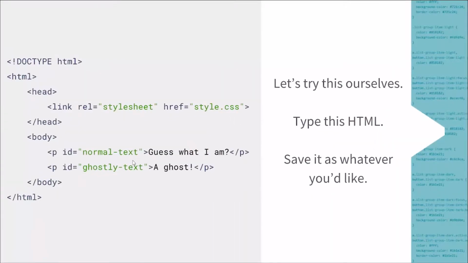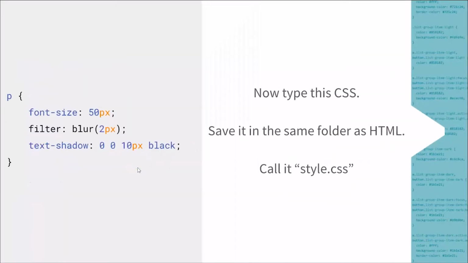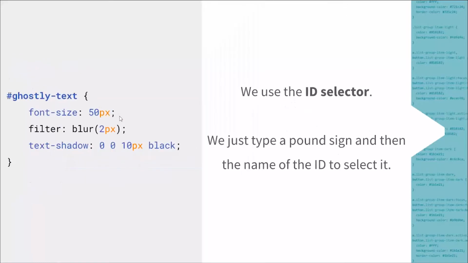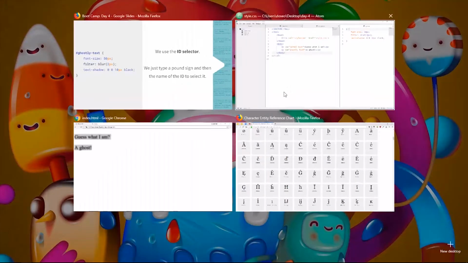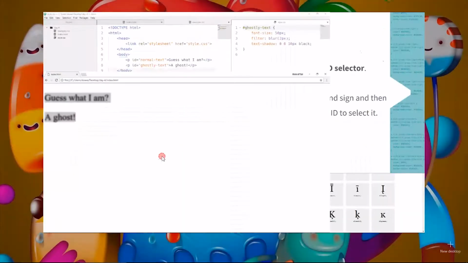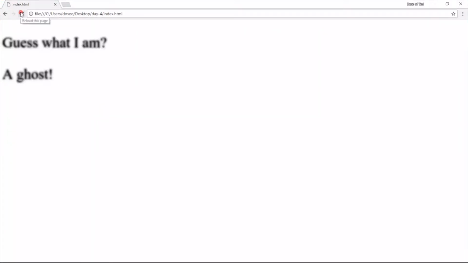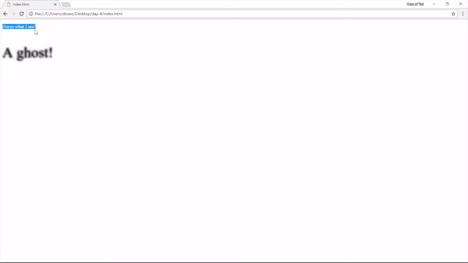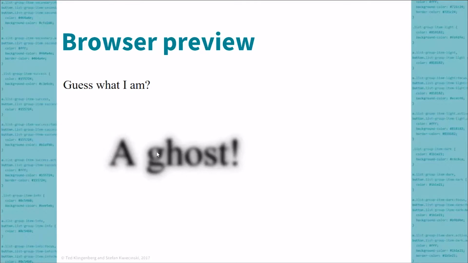But what if we just want to select ghostly text? What we can do, we can just go ahead and type ghostly text as our selector, and we prefix that with a pound sign. So let's go ahead and do that. So I can just go ahead and erase the selector here, and I can type in ghostly text, and then I can save that. And then if we were to open this up in a browser, we can go ahead and refresh the page once we save it, and we'll see this first paragraph isn't styled at all, but the second paragraph is. And we get a result like this.